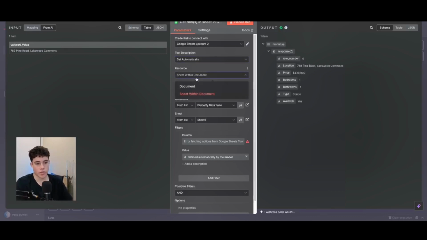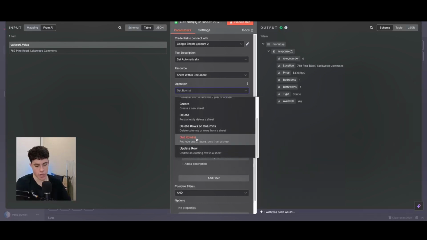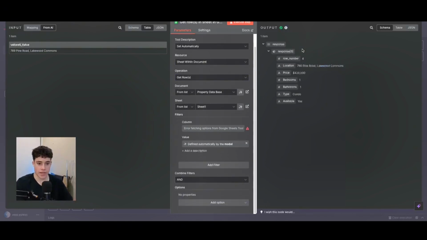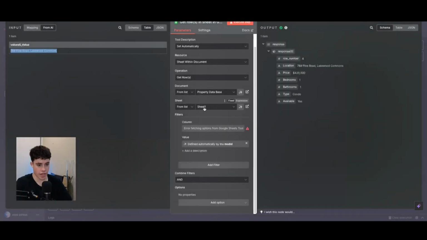The resource is going to be the sheet within the document, and then the operation is going to be get rows. So we can see right here, Google Sheets has all these different operations. But for this example, we need to search a sheet, and we need to get all the information within that row. So we're using the property address to search a row. And then from there, it's going to be getting all that information. So you can see right here, the input is the address, and then for the output, it's gone in and searched the sheet, and then it's come up with the output, which is all the different columns and rows inside that row right there. So that's essentially how that works.